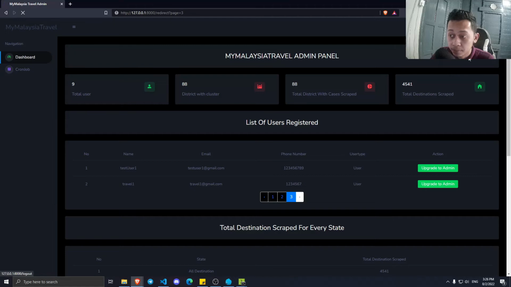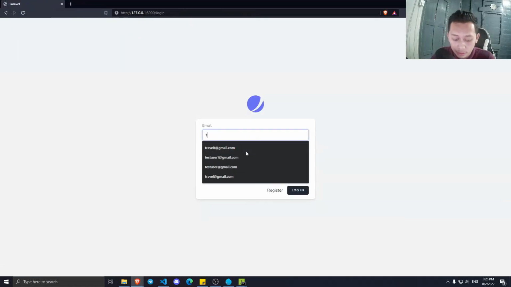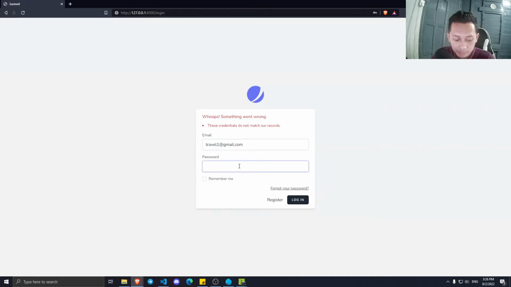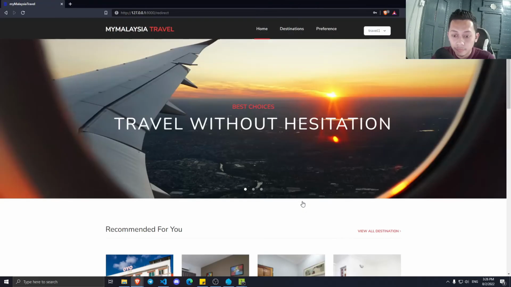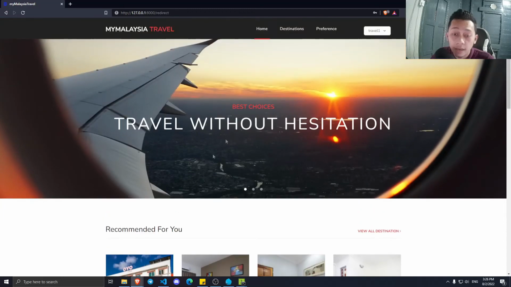And let's try to log in back. Okay, travel one, 1 2 3 4 5 6 7 8. Now we can see that it successfully logged in as the user again, not at the admin panel.